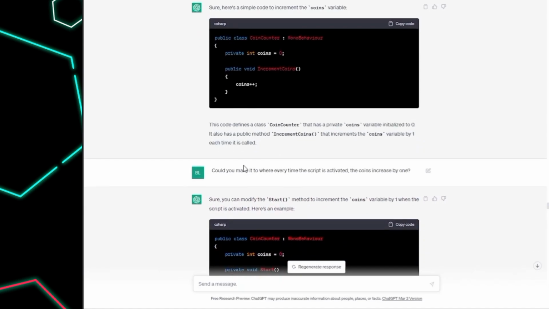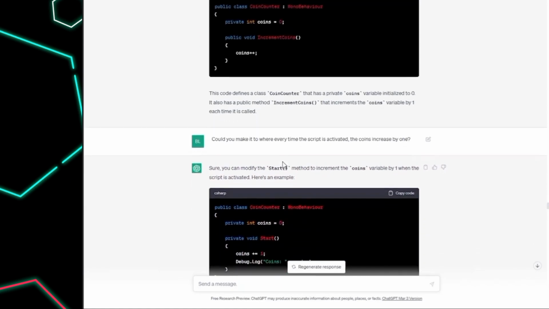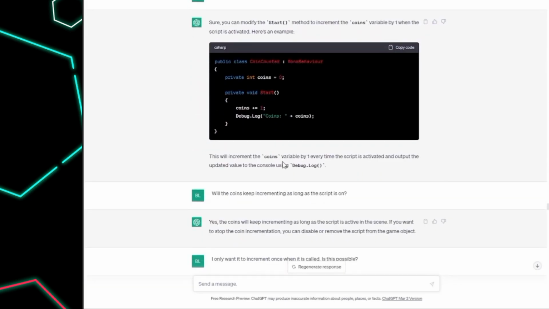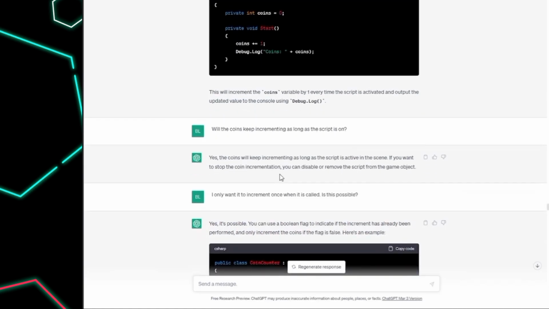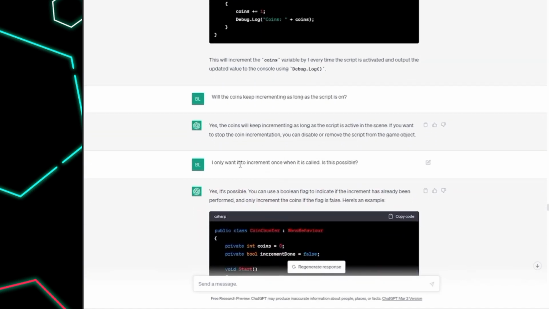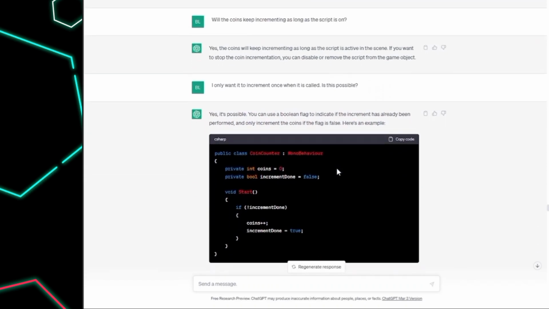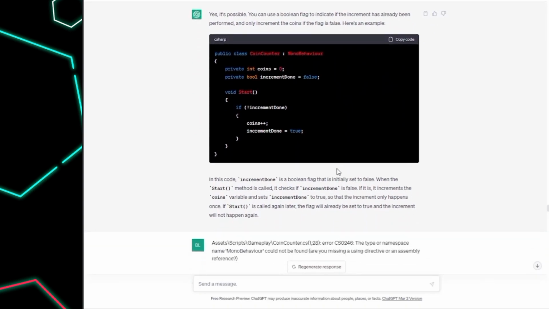And then I ask, could you make it to where every time the script is activated, the coins increase by 1? And it says sure, and then it gives me it. And then I ask it a question about the code. Will the coins keep incrementing as long as the script is on? And it says yes. And then I ask, I only want it to increment once when it is called. Is this possible? And then it says yes, it's possible. And then it gives me the code for that.